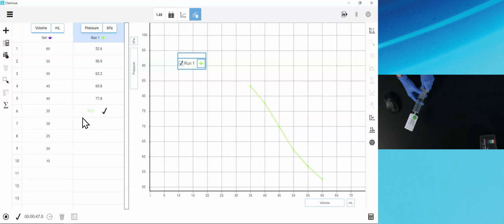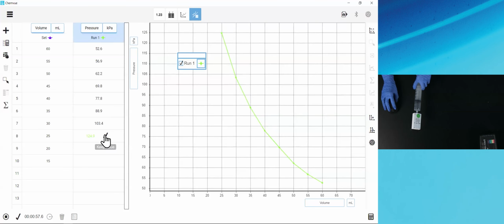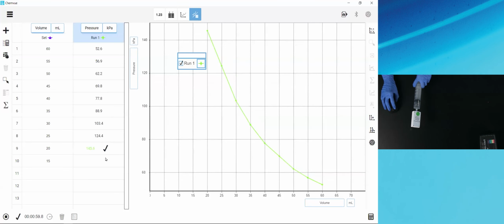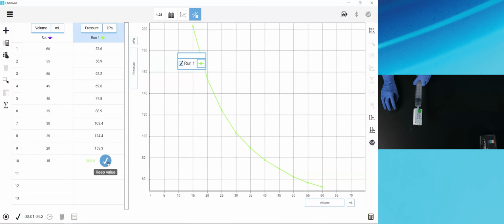I'm going to go to 35 milliliters, down to 30, 25, 20, and 15. This one's a struggle. I can do it. There it is. Okay, I have no value to do anymore. There's no more volume. And my final volume has the black digit, so I know that it recorded that value, and I hit stop.